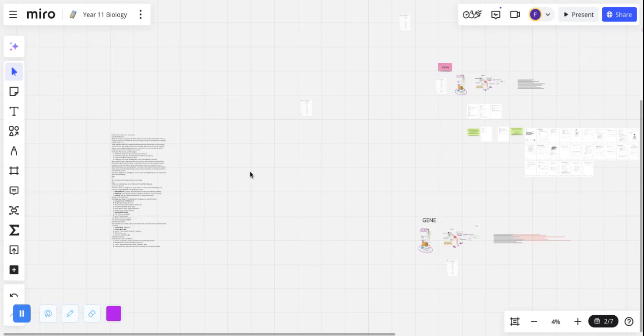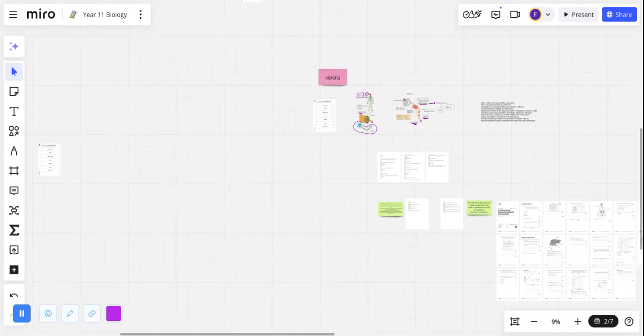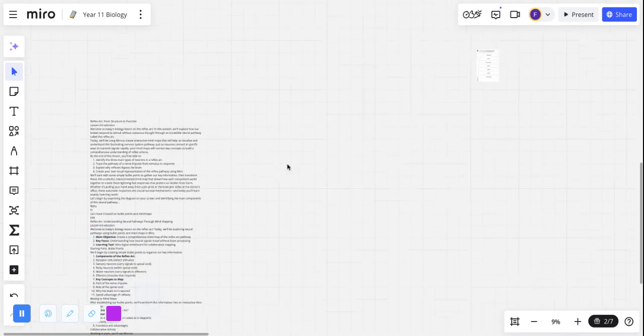So what we're going to do today, we're going to have a look at the reflex arc, which we started last week. Actually, I say last week, before half term.